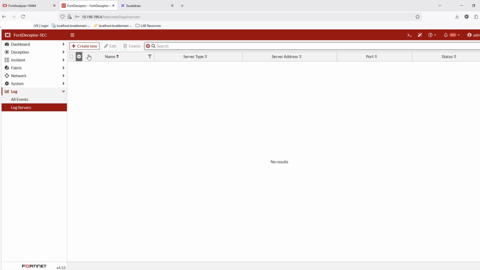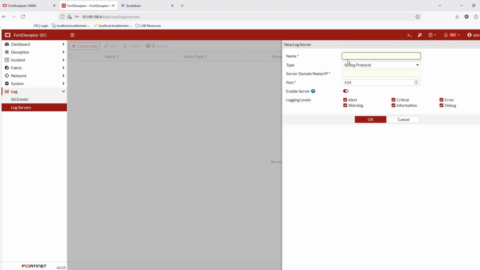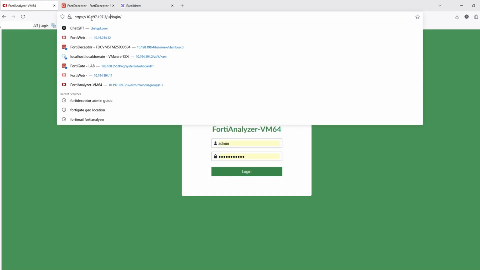We begin the integration process on the FortiDeceptor console. Navigate to the Log menu and select Log Server. To centralize our threat intelligence, we need to forward alerts to FortiAnalyzer. Click to edit the configuration.